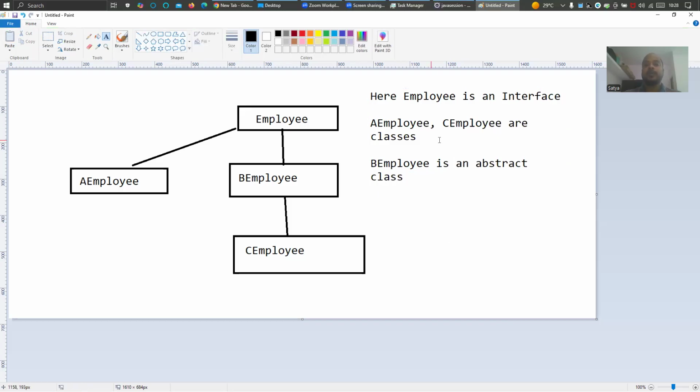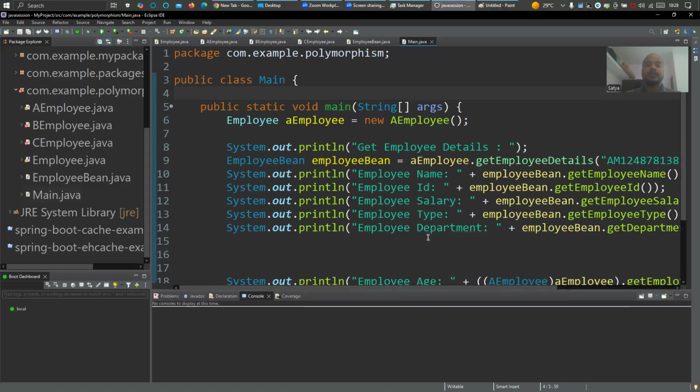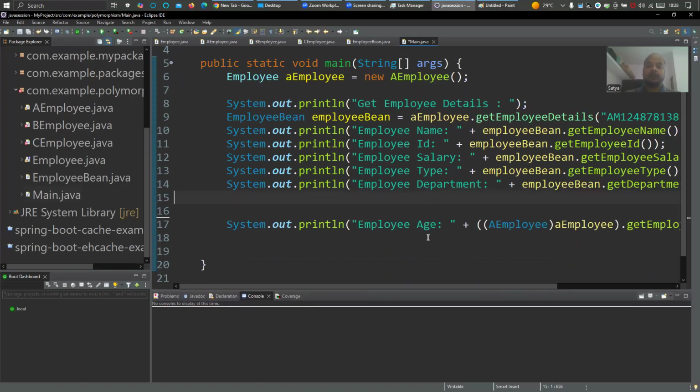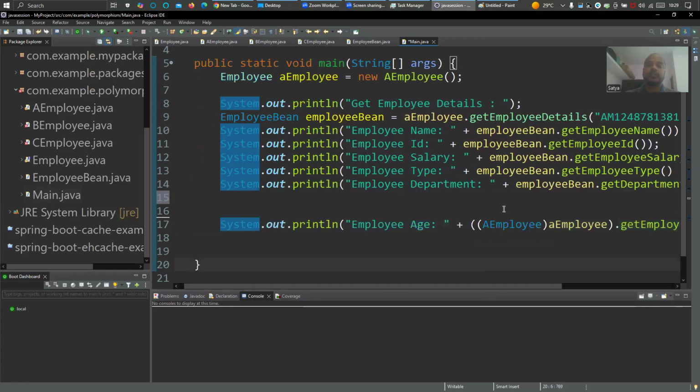First, what we did, we implemented A employee, which is implementing the employee interface, and we have implemented all the methods of the interface. A employee has one local method which is not available in the interface, and I had shown you how to access that method also, right? This is what we did yesterday. The last line, line number 17, is displaying a local method to the A employee class.